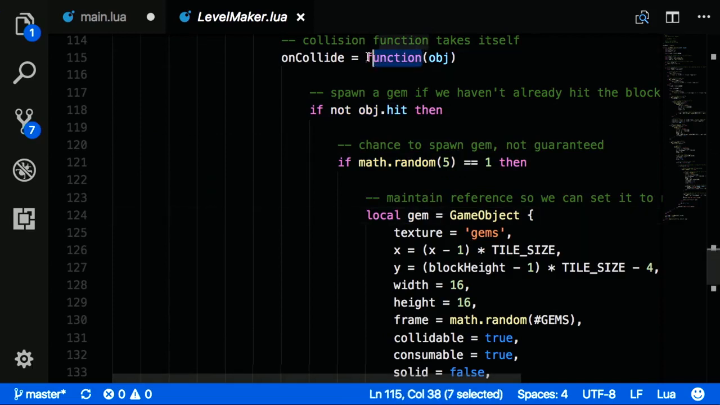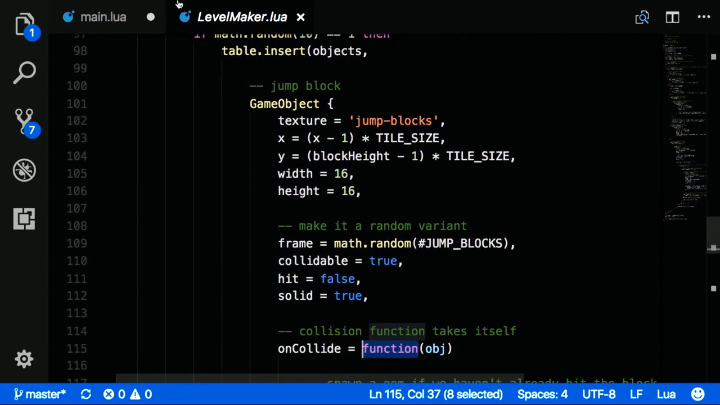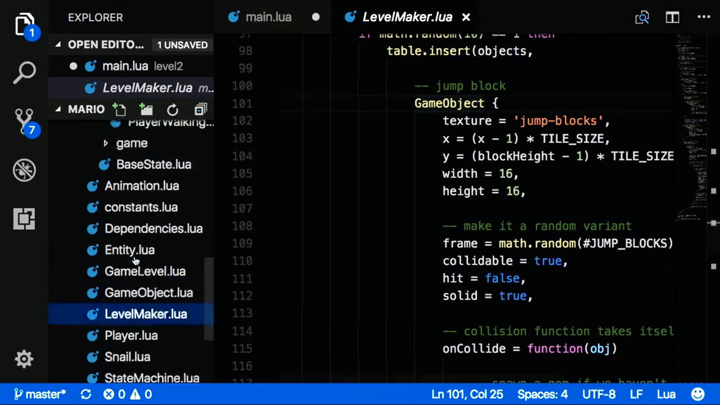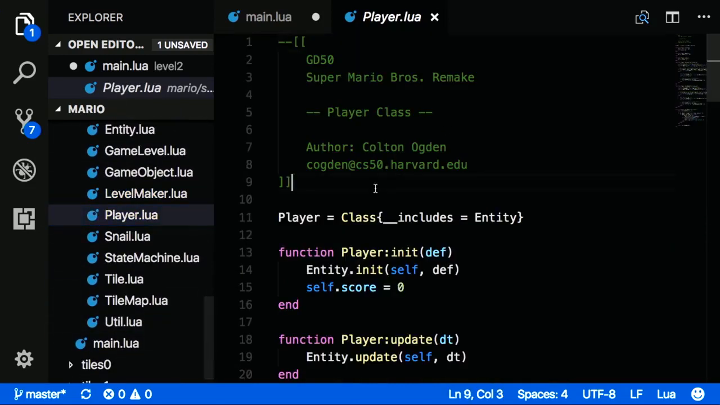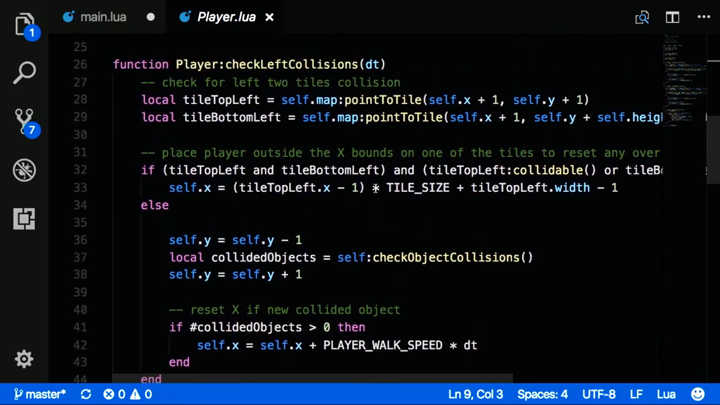OnCollide gets called, and you can read this if you look in, you can see where this gets called in the collision code for, if we look in player, players.